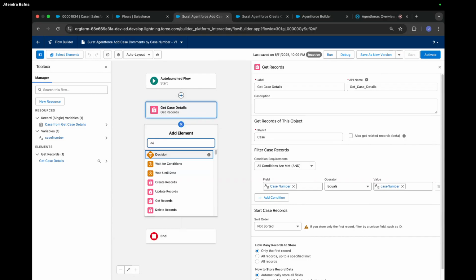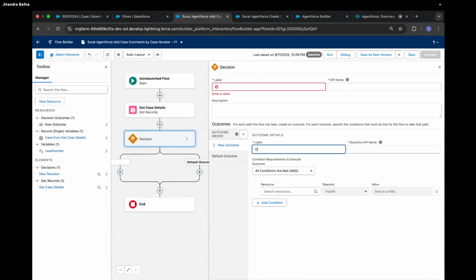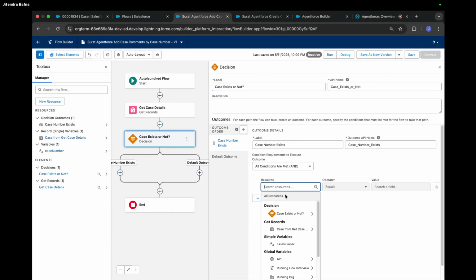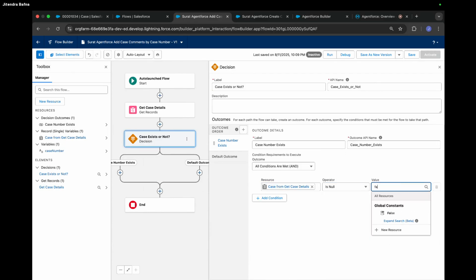Now I will add a decision and save. Here I will just say case exists or not, question mark. So I'm checking whether the case from get case is null. I want the entire resource is null, false. If it is not null, then it exists. If it's null, it doesn't exist, right? So I can simply put here once it exists.